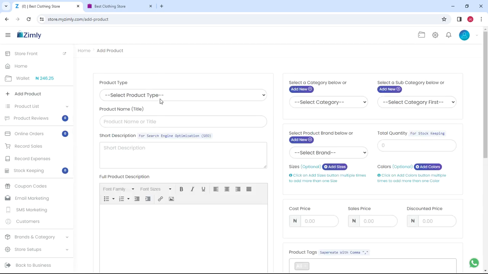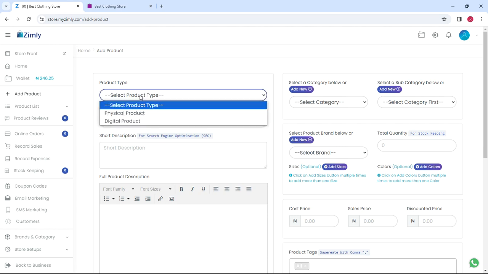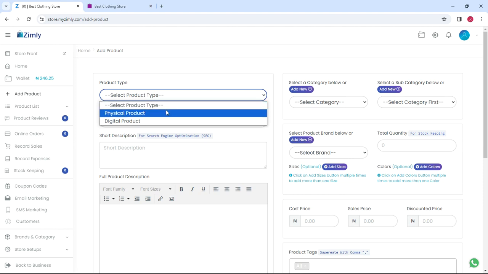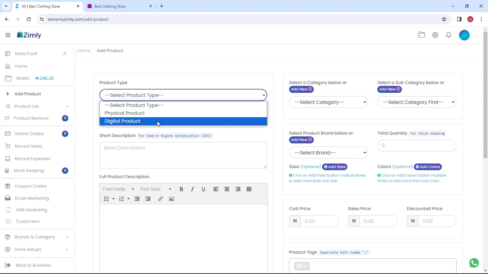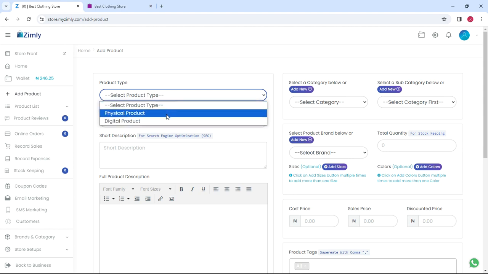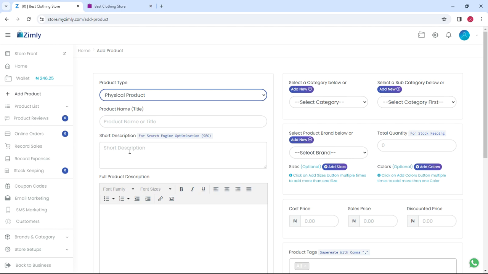The first thing we have here is the product type. Zimly gives you room to upload either your physical product or digital product. If you have a physical product such as gadgets, clothing, and so on, you can upload them here, so you select the first one. If you have digital products such as ebooks, software, or video courses, you select digital product. If you select physical product, you can now add all this.